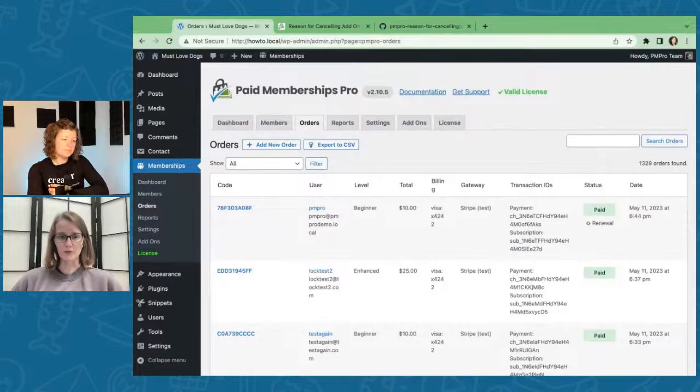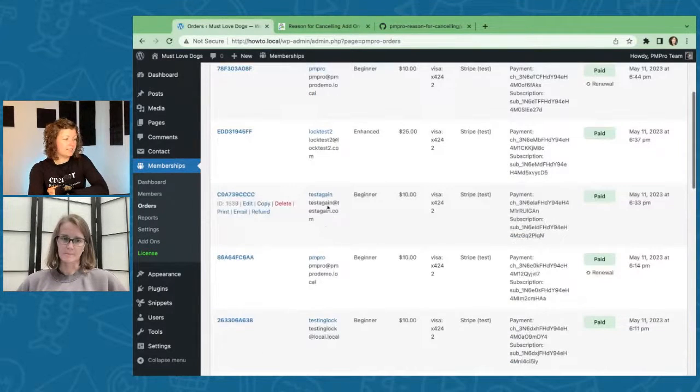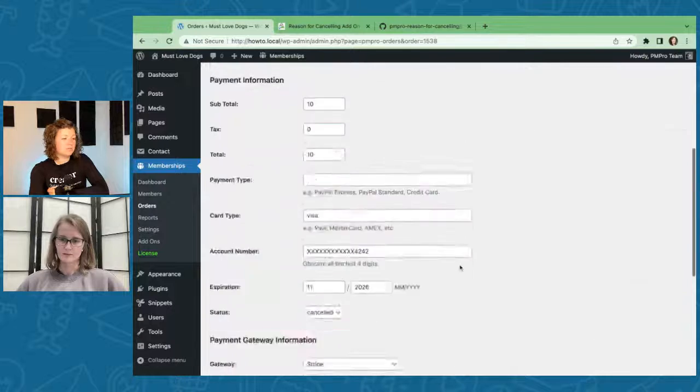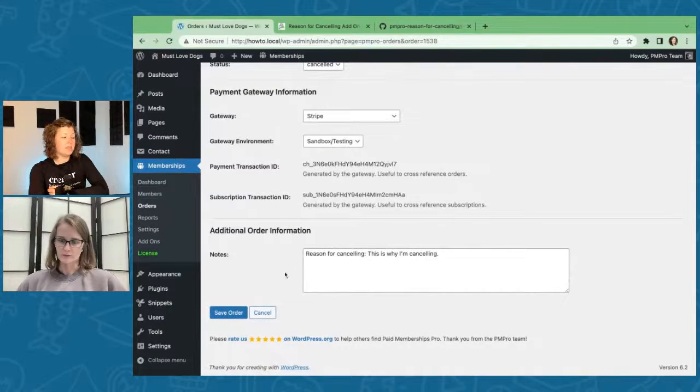Right. When it didn't go through, it's that they actually canceled it. Yes. But if it could add an order note, that would be great, to say this was generated or triggered by the gateway. That's why they canceled. I like that idea. It'd be good to see.